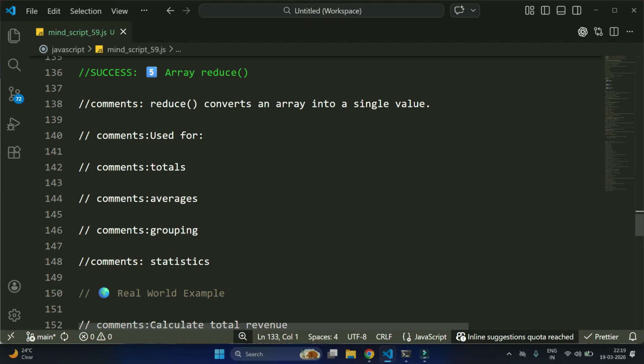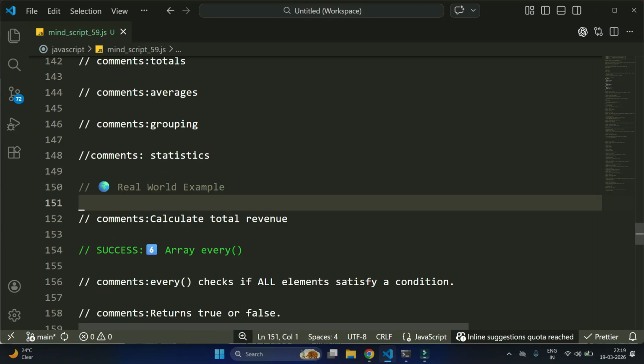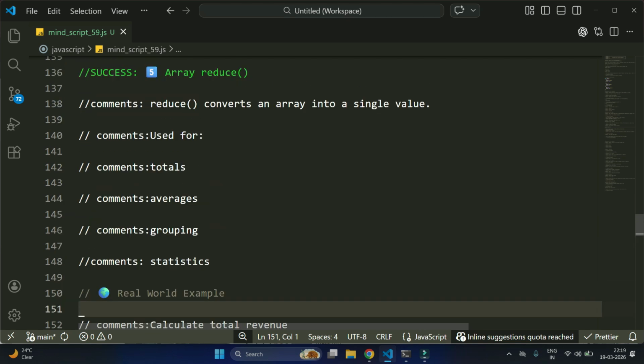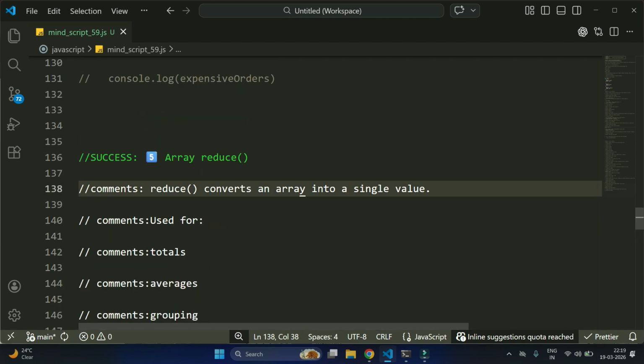Now next is the array.reduce method. Reduce converts an array into a single value. Here you get a single value, used for totals, averages, grouping and statistics. We have an example for it. It is very simple. It is used to convert into a single value.